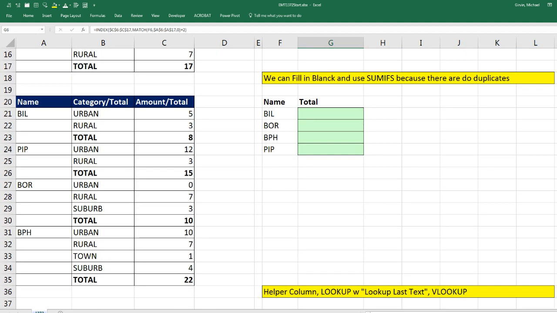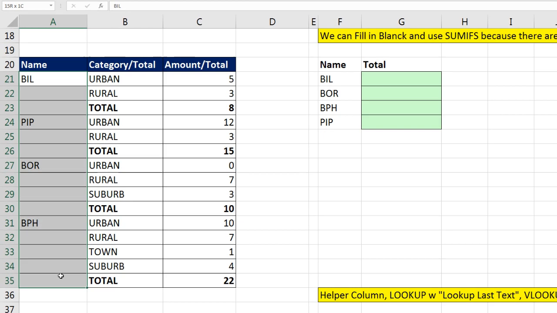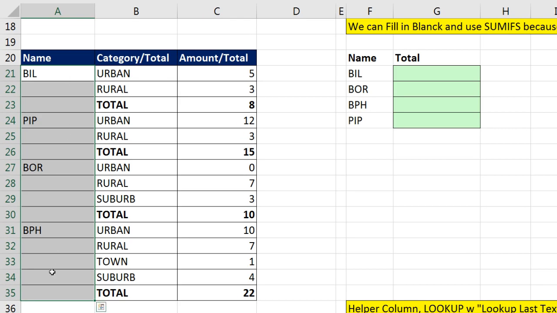But what if we had this situation down here? We definitely have the name and total, but it's not always 2 down. Well, really, what would make this easy is if these empty cells actually had the name in there. Well, there's an easy way to amend this column. I'm going to highlight the whole column, and I need to highlight all of the empty cells.